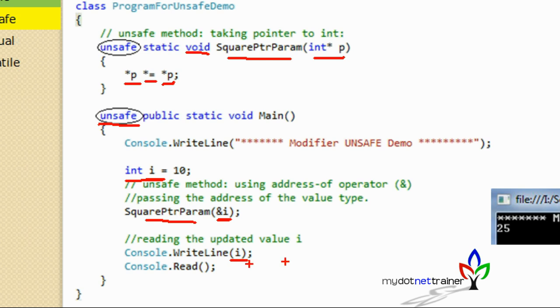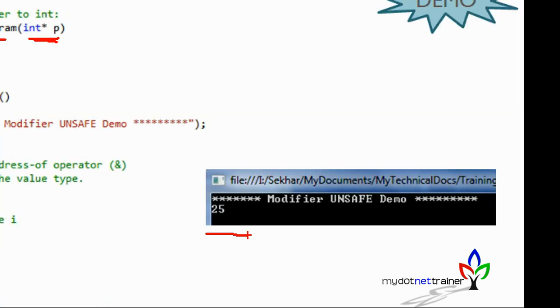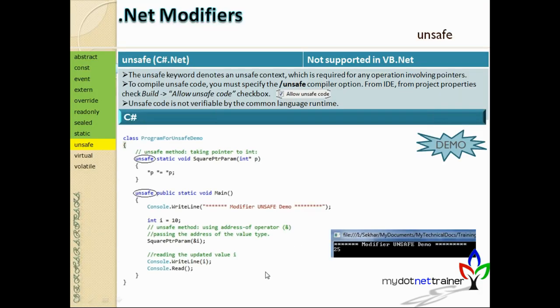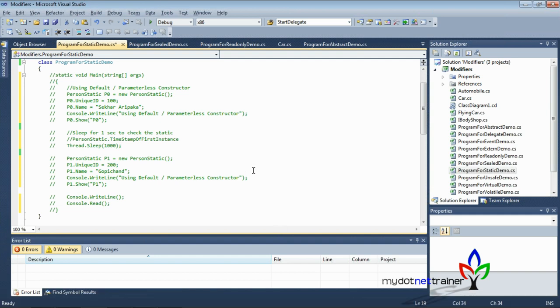In this case, I'm creating a local variable int i and passing its address, and when I pass the address to this method, it's actually modifying that address here. So with star p, that means the pointer, which is the address of i, it's manipulating that address directly and reading that address out. So in this case, I'm actually making my value type behave like a reference type. Okay, so this is what we see. So the unsafe code, yep.